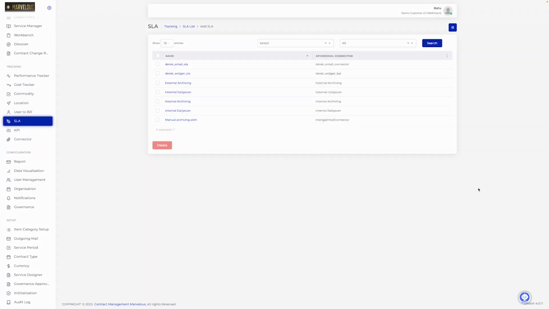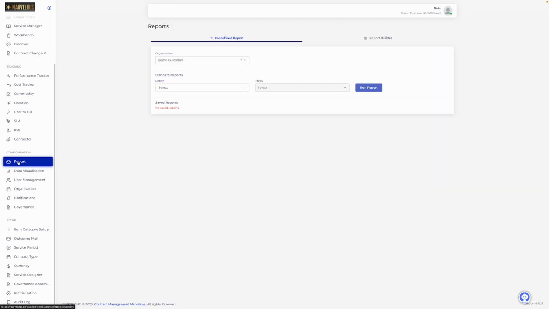All right, now let's talk about the configuration section on the left side. As you can see under the configuration, we have reports. We can do user management. We can manage organizations. We can adjust our notifications. And lastly, we can also view and add our governance as well. So the first thing we're going to do is go to reports.